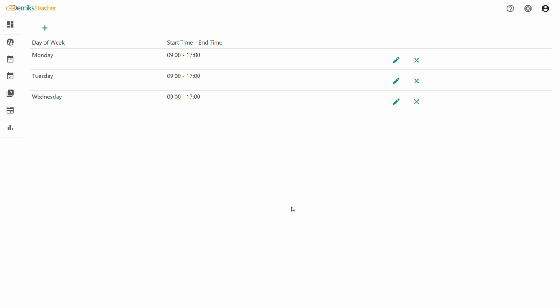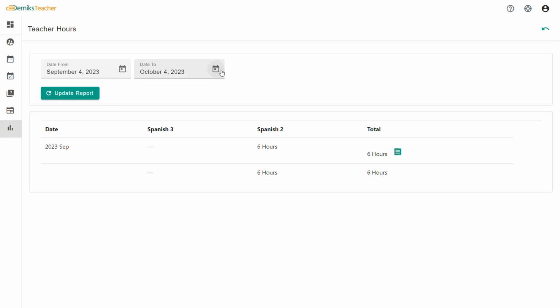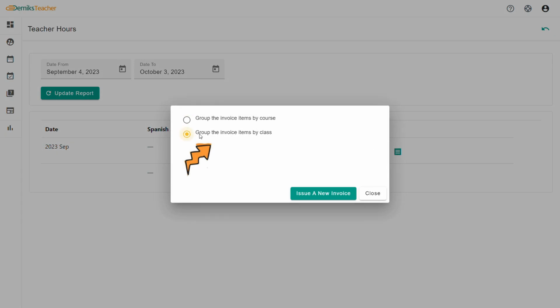To get an idea about the number of hours you've been teaching, you can go to the Teacher Hours report. Select your period of time and update the report. The system gives you a month-by-month report of all courses you've been teaching. You can even print an invoice and send it over to the school you are working with if necessary.